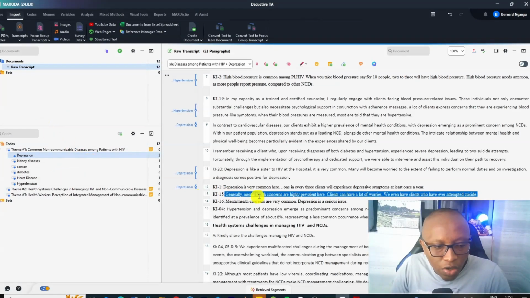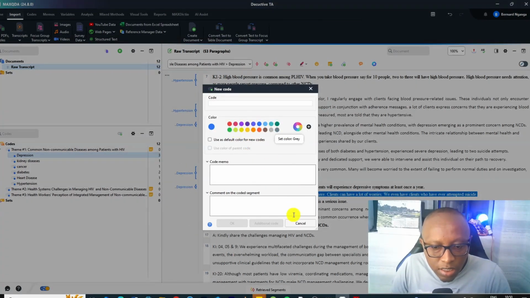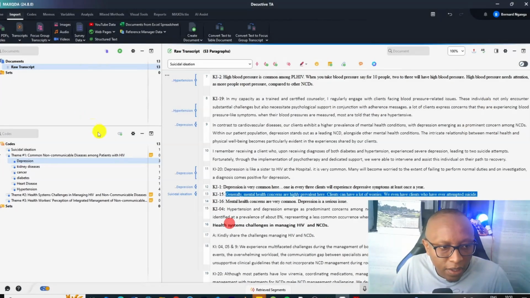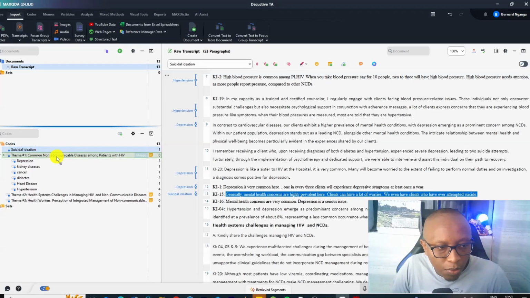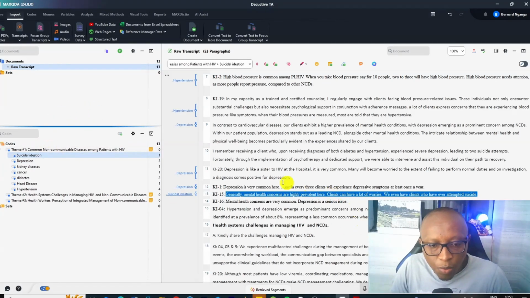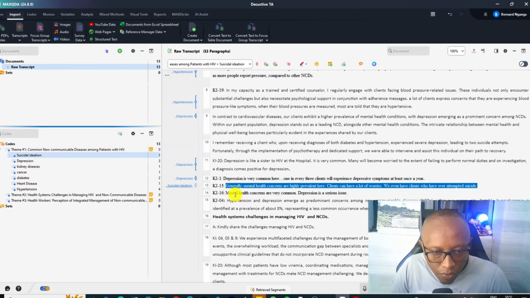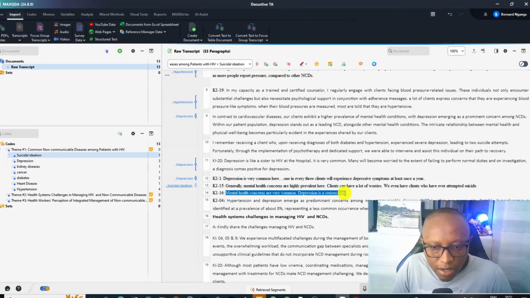So another mental health concern is, I code this because this is not depression. This is, let me voice type, suicidal ideation. So suicidal ideation is a very common mental health issue or non-communicable disease among individuals living with HIV. Then mental health concerns are very common. Depression is a very serious issue. That is key informant 16.